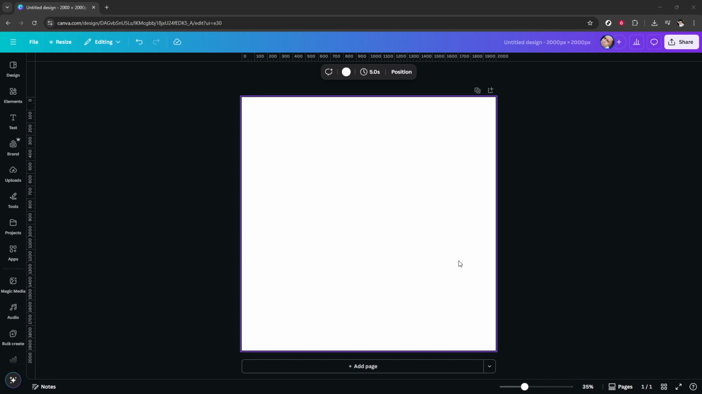Now, let's create our canvas. Navigate to the Create a Design button, typically found on the top right-hand corner. For this project, we'll be working with a square canvas, so choose the option for a 1080 by 1080 pixels canvas. This size is ideal for social media posts, especially for platforms like Instagram, where square visuals shine.